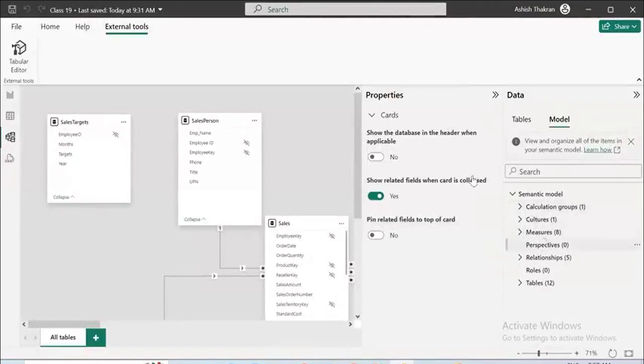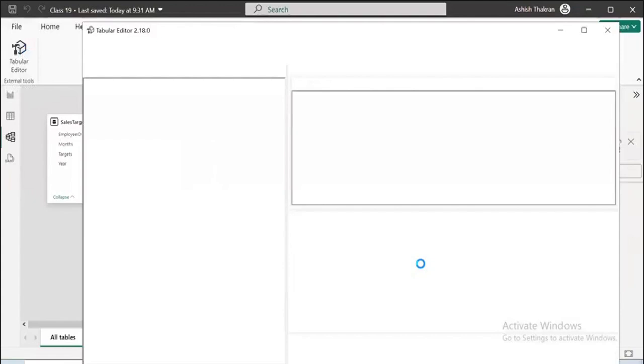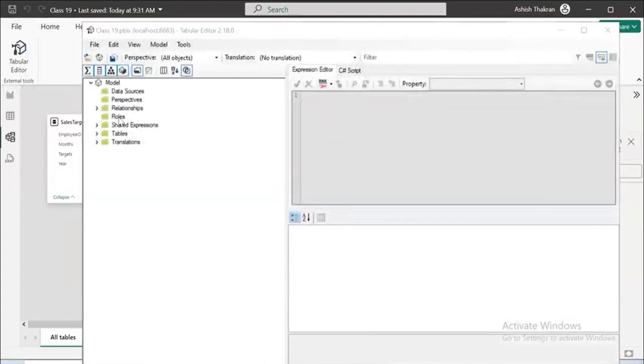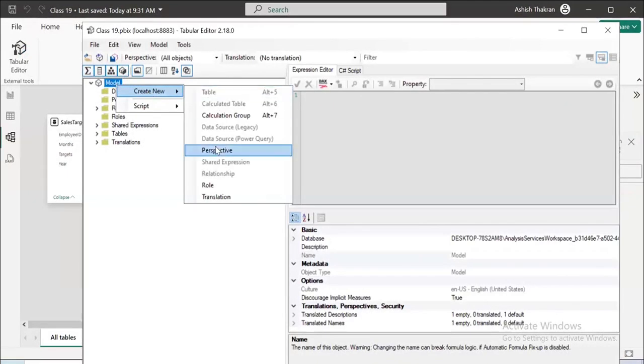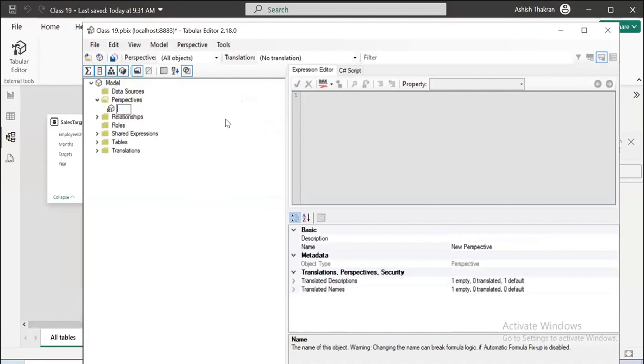Then we have perspective. Okay, so let me again go to the Tabular Editor. So what I will do, model, right click, I will say create new perspective. The name of the perspective is, let's say, I am saying, what can I say?